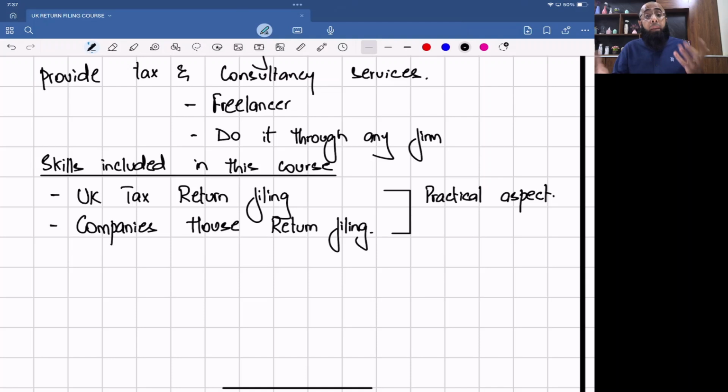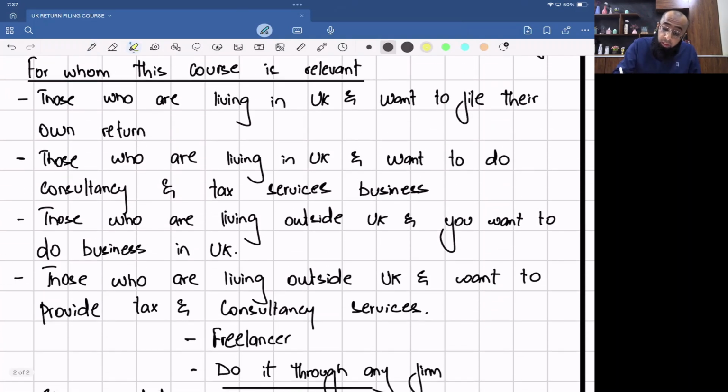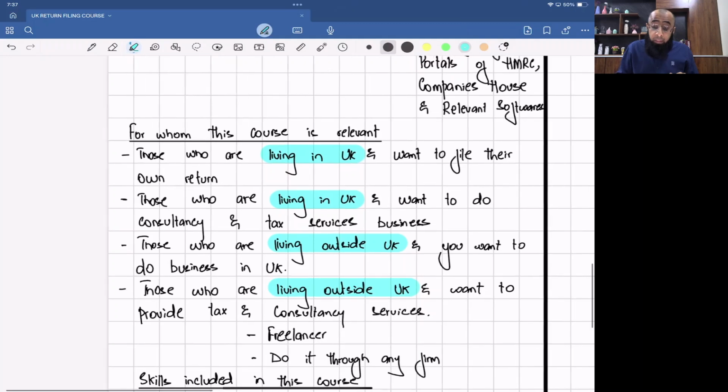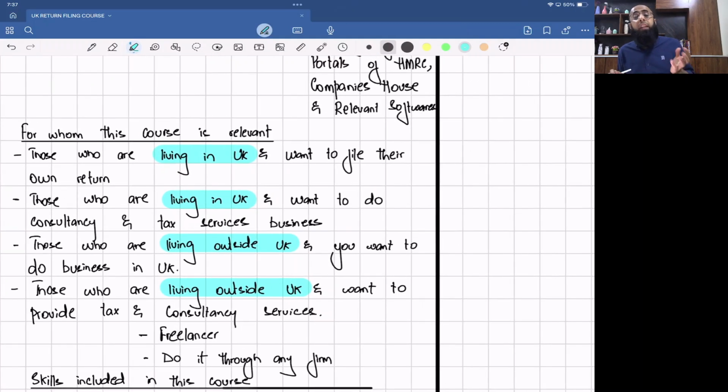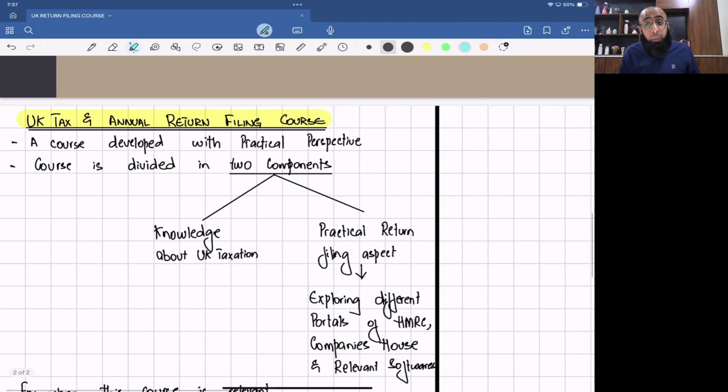You can connect with them and you can provide them services. So this course is relevant for everyone who is living in UK or living outside UK, because I'll be teaching you, if you're living outside UK also, how you have to form your own company and how you have to deal with these issues. And this all will be from the practical aspect.